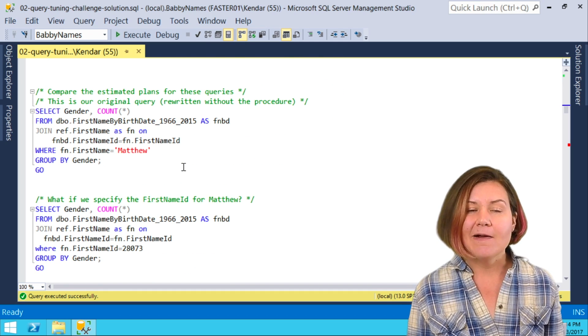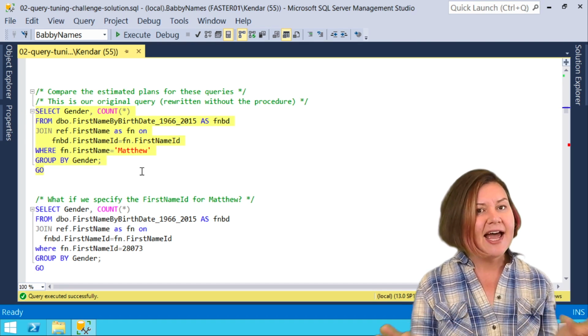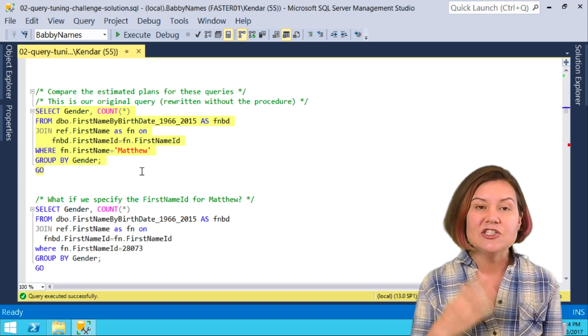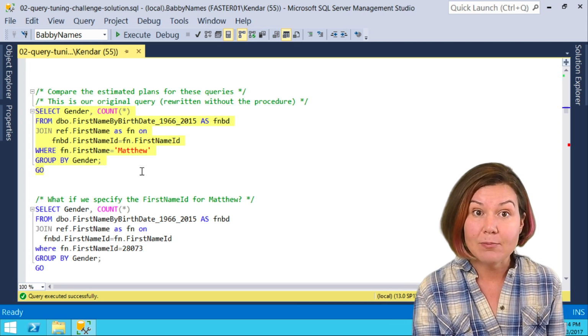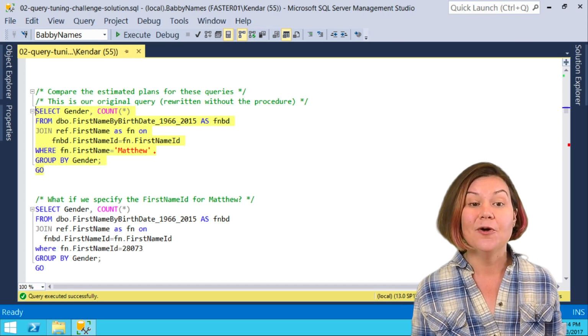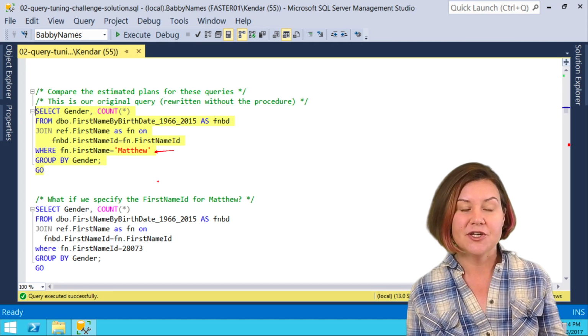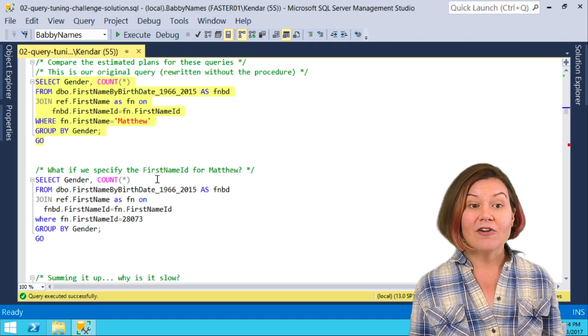Let's compare some estimated execution plans. This first one here is basically our exact same query that we've been looking at. It's not a stored procedure anymore, and we're not using a parameter. I have simply said, okay, I want you to use the literal value of Matthew here. So we should see our familiar plan.